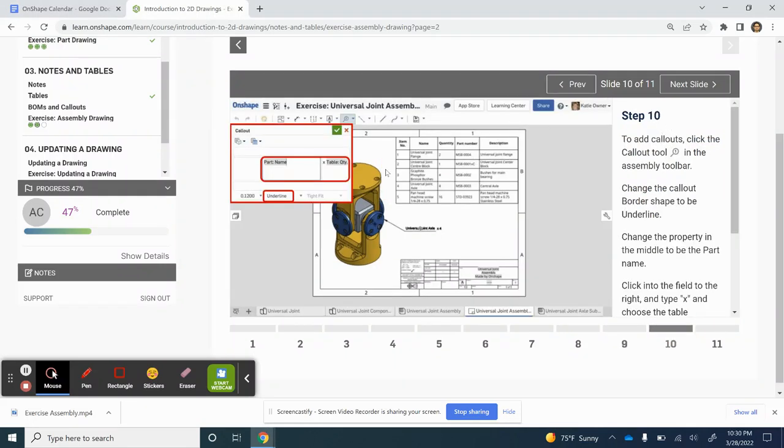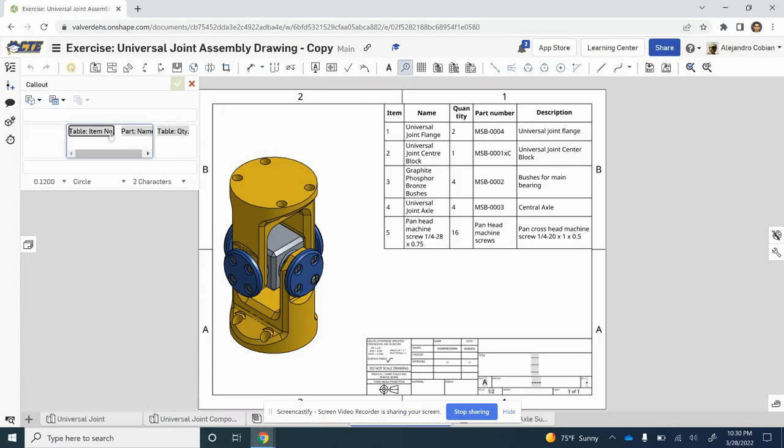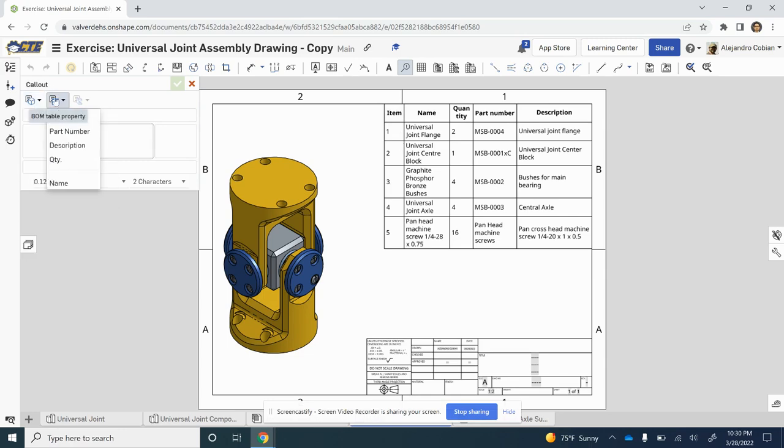All right, so for step 10, we're going to add our callout feature. So we're going to provide some names to these 5 items listed here, and we're going to label where those items are in this drawing. Notice we do need to edit our callout feature where we add a part name, table quantity, and we select underline. So let's click on callout, this magnifying glass, and I'm going to delete this information. First part, we do want to see our item number to see which item we're working with. So let's click on this area here, the second item, bill of materials table property.